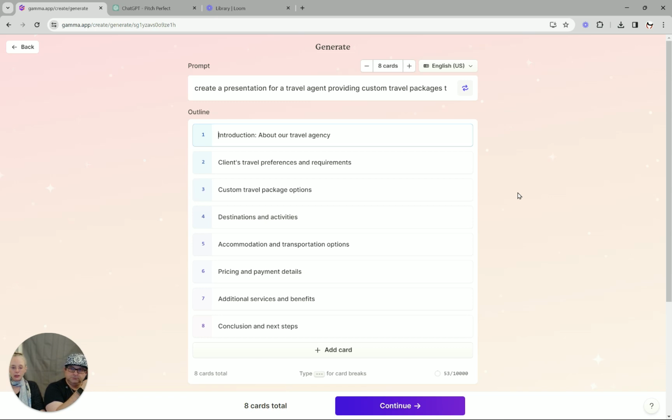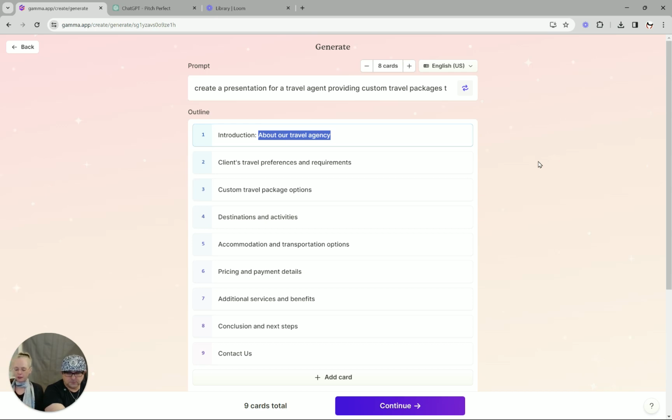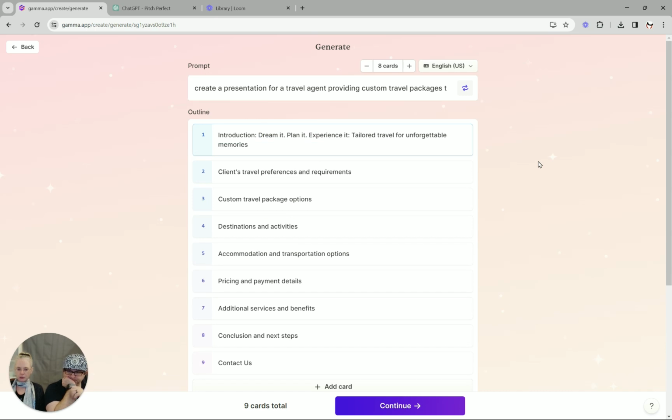About our travel agency, client's travel preferences, requirements, custom travel packages, destinations, accommodations, pricings, additional services, and conclusions and next steps. Now, what we want on this one, instead of conclusions and next steps, maybe a call to action instead. Let's add a card and say contact us. And then introduction about our travel agency, instead we want to use that pitch. It does make a difference because you've already developed it. Why not carry that throughout your messaging? Correct. Consistency. Let's go ahead and hit paste.